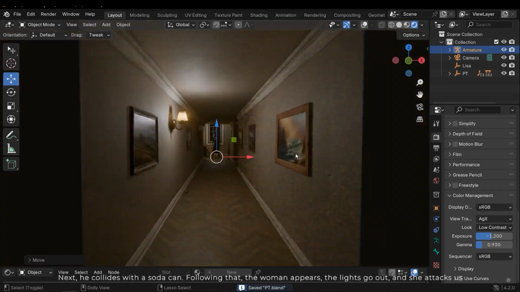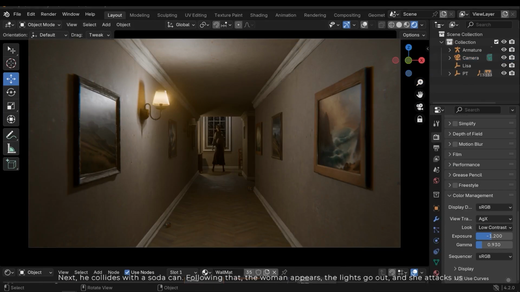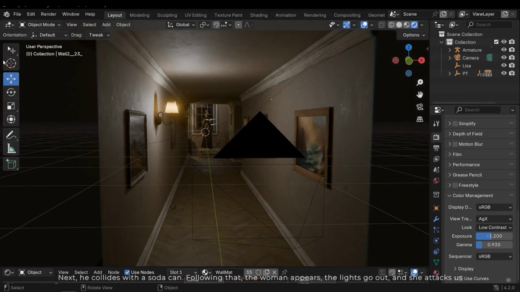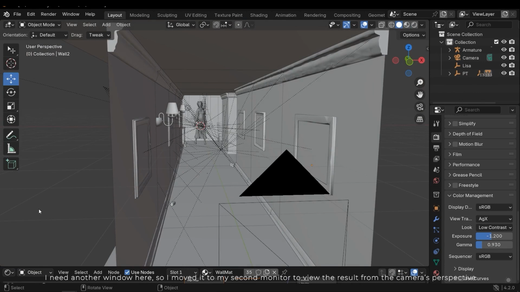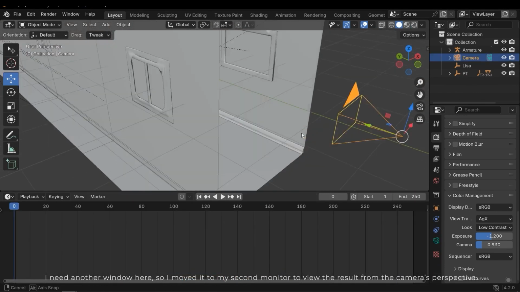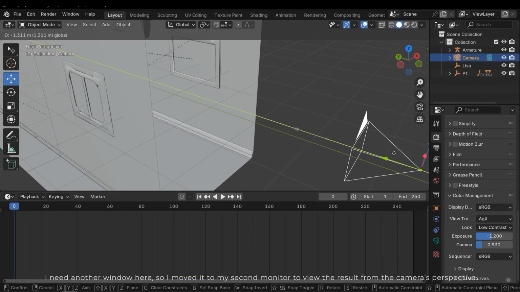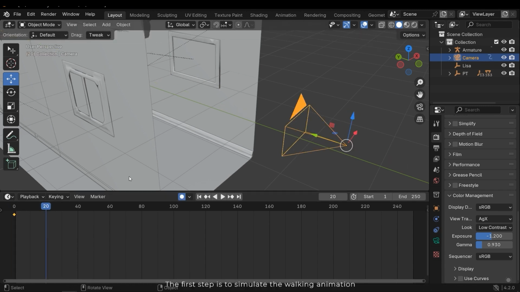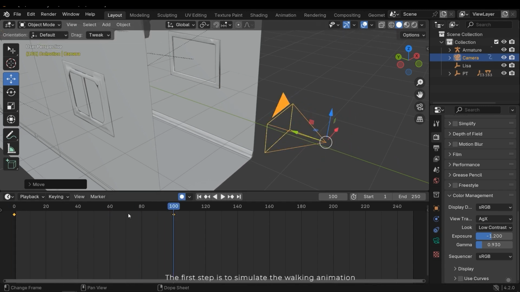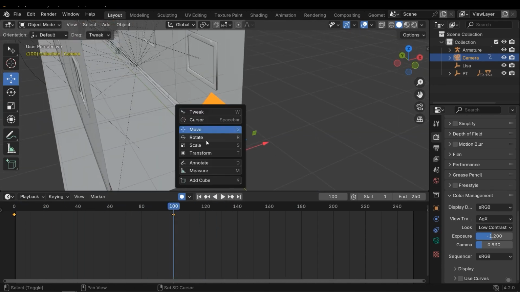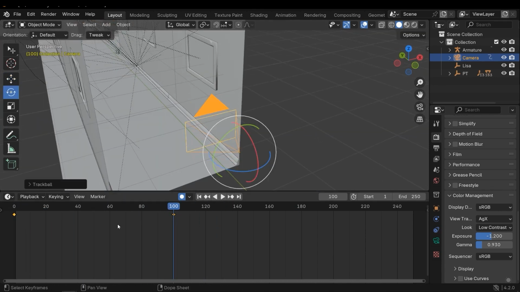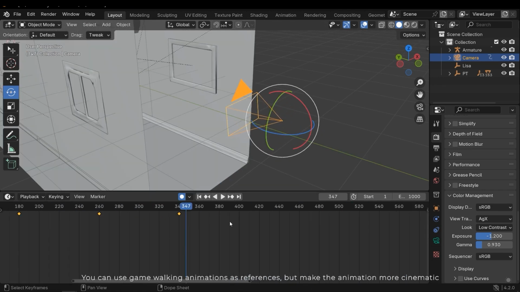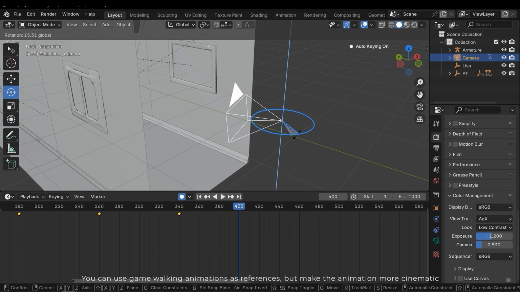Next, he collides with a soda can. Following that, the woman appears, the lights go out, and she attacks us. I need another window here, so I moved it to my second monitor to view the result from the camera's perspective. The first step is to simulate the walking animation. You can use game walking animations as references, but make the animation more cinematic.